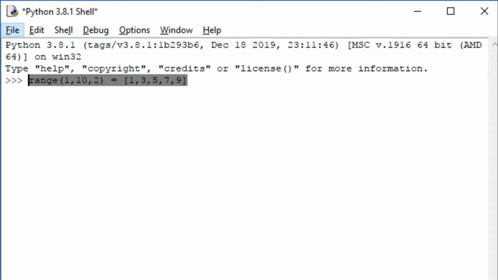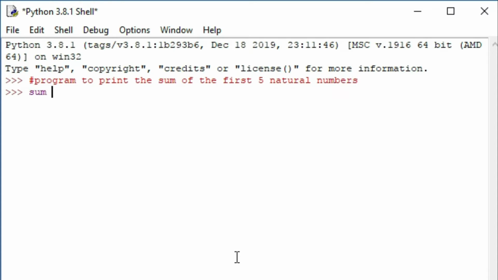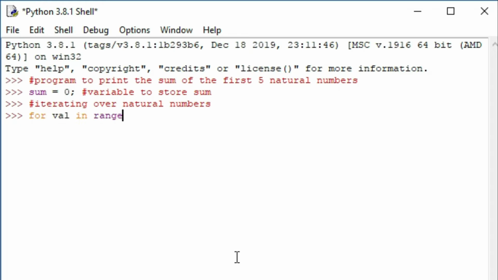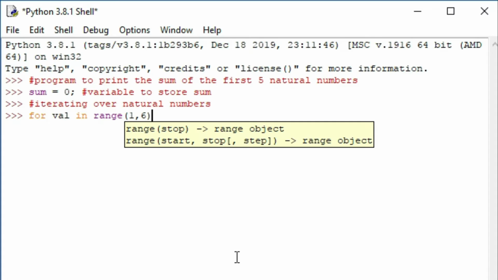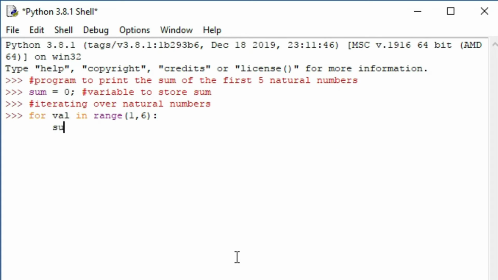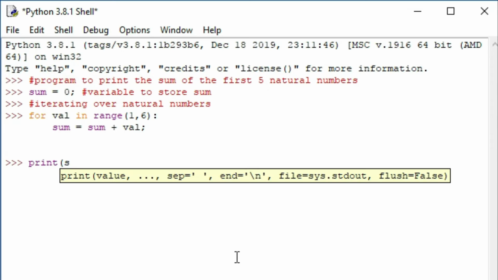As an example, we'll be creating a program to display the sum of the first 5 natural numbers. So here we see we have our program. We initialize sum, which will be the variable to store the sum of all the first 5 numbers. Then we iterate over the natural numbers using the for loop and the range function. So for value in range(1, 6), we want to work with the first 5 natural numbers. We later have sum = sum + value to keep the sum progressing, to sum up all the values of the range. Then we print our sum and we have 15.